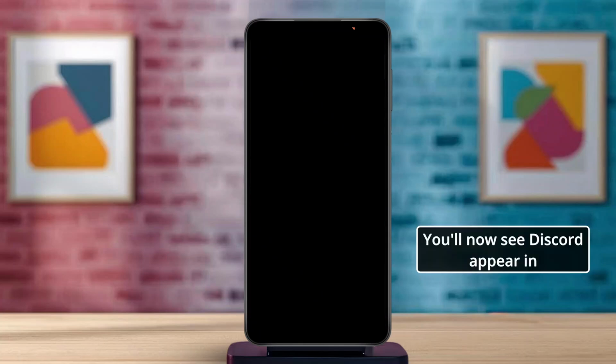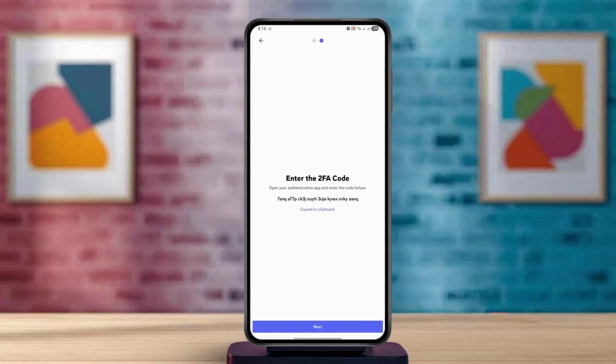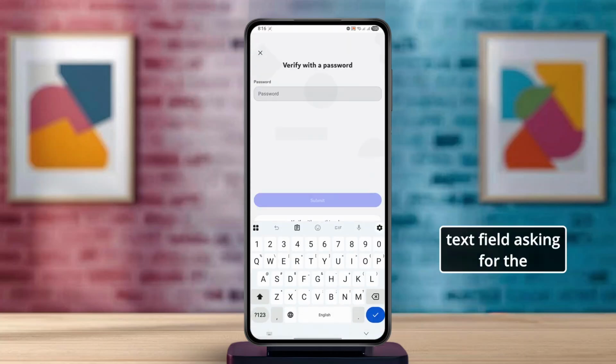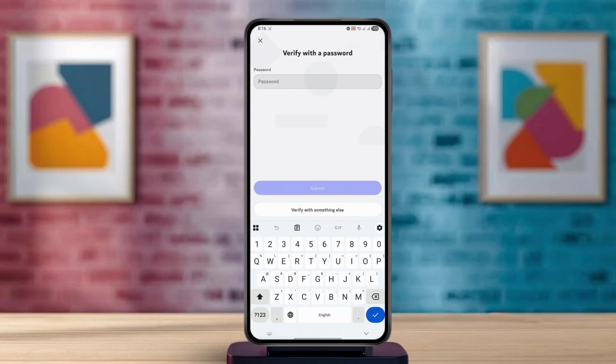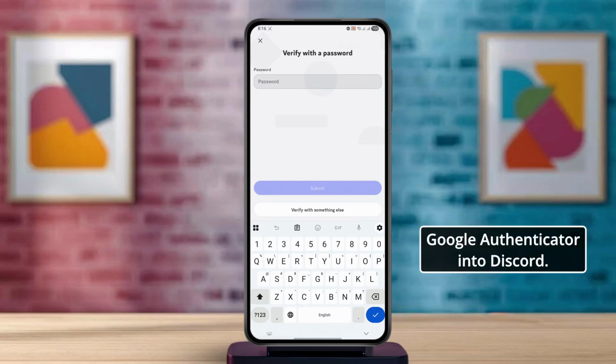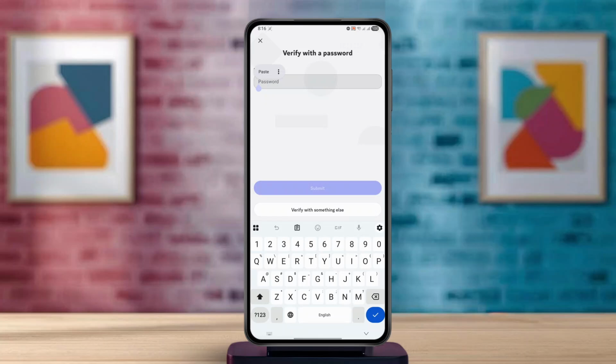You'll now see Discord appear in Google Authenticator with a 6-digit code. The code refreshes every 30 seconds automatically. Go back to Discord and look for the text field asking for the authentication code. Enter the 6-digit code from Google Authenticator into Discord. Make sure to enter it before it expires and changes. Tap Next or Activate to continue.